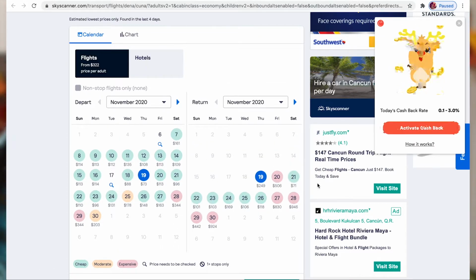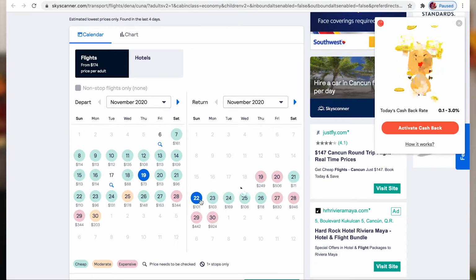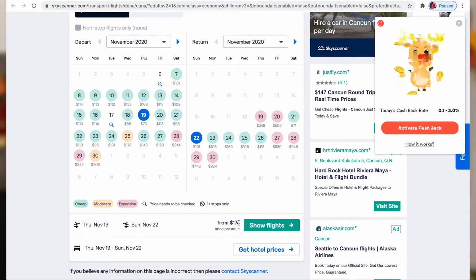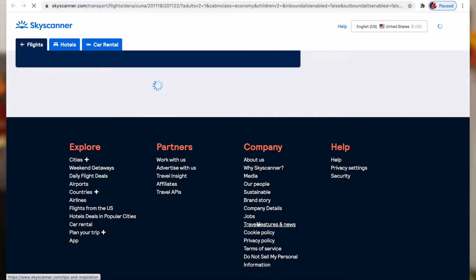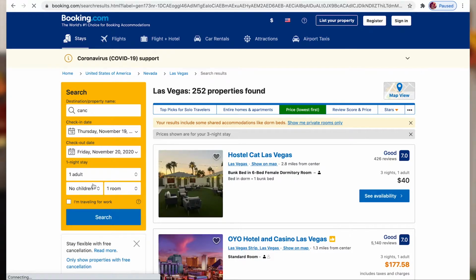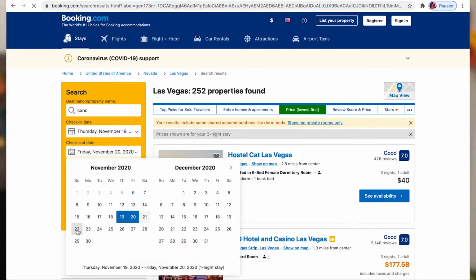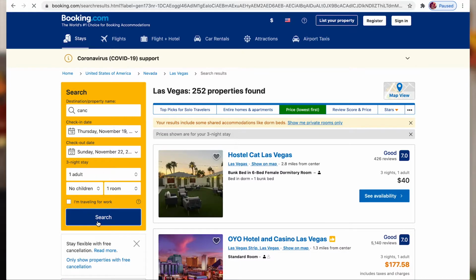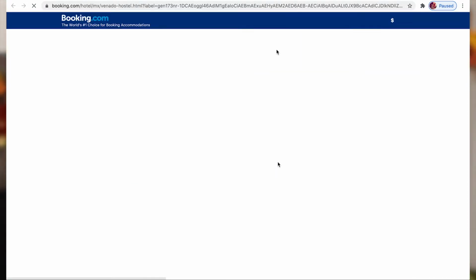And then, per usual, we'll want at least a few days there. I mean, we're going all the way to Mexico. So let's say 3 nights. 3 nights is good, per usual. And show me those deals. And we are going to go back to booking.com, put in our dates for Cancun. Hit that search button and oh my goodness.